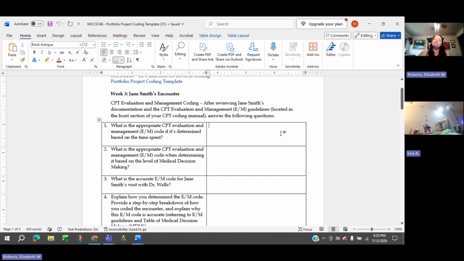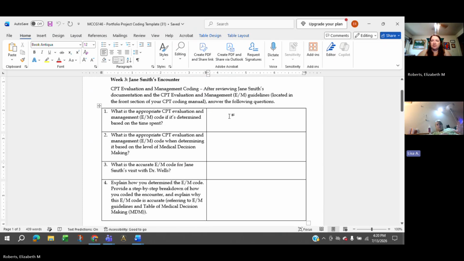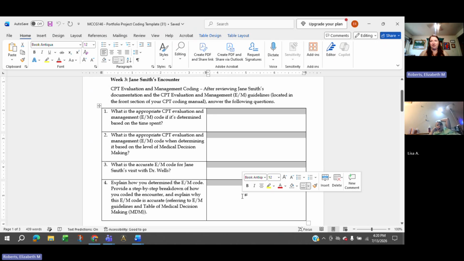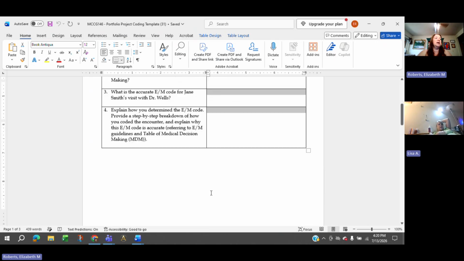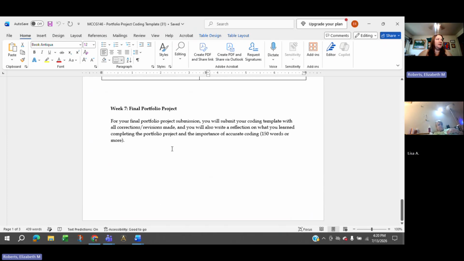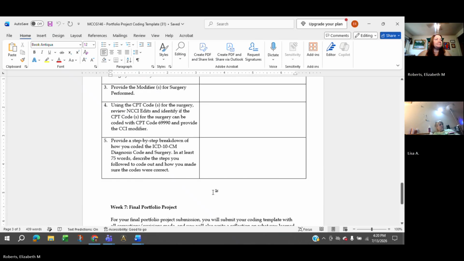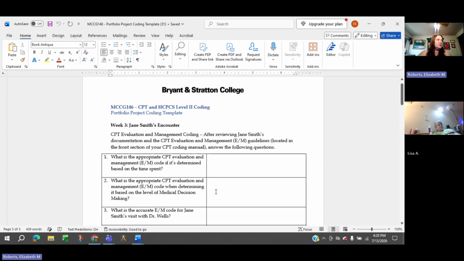Week 7, do we take everything out of the boxes and write a report on what we found and what we did? Or do we just turn in what's there? Yes, make sure you leave everything in here because I still have to grade it. I have to regrade everything. I want to see that you got all the correct codes. And week 7 is you will also write a reflection on what you learned completing the portfolio project. Most students just write it below right here, and then just turn it all in one document. Okay, perfect.